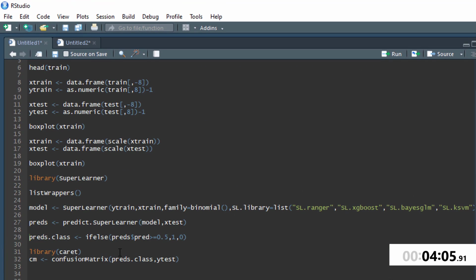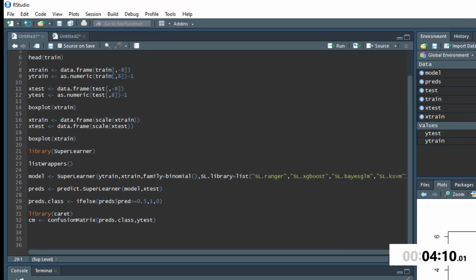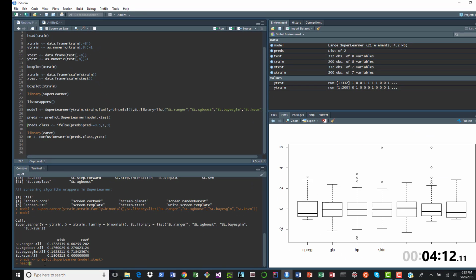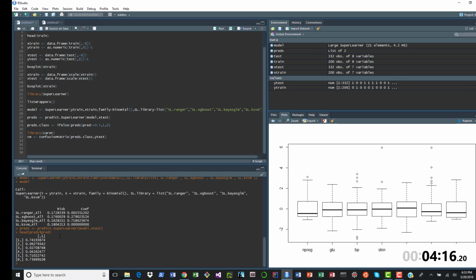So we're going to use pred's $pred to actually encode these to 1 or 0, because if you look at them, they're actually not ones or zeros. Right now, they're probabilities. So we need to encode these to something that we can assess accuracy on. So we'll go ahead and do the if-else. If the pred is greater than 0.5, we'll put it at a 1. If not, we'll keep it at a 0.